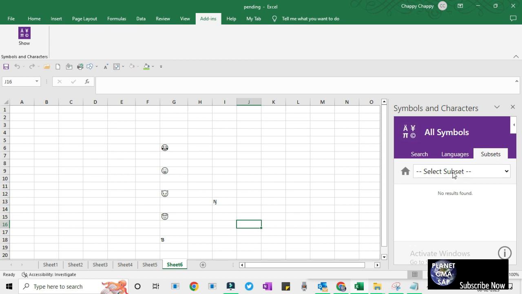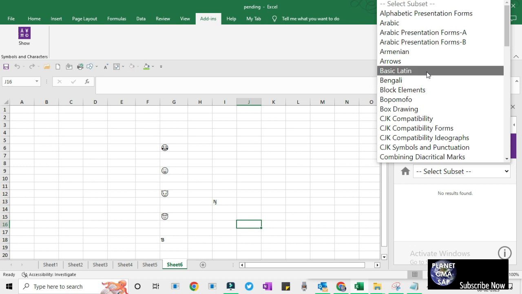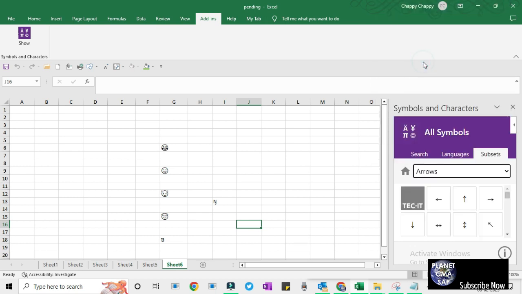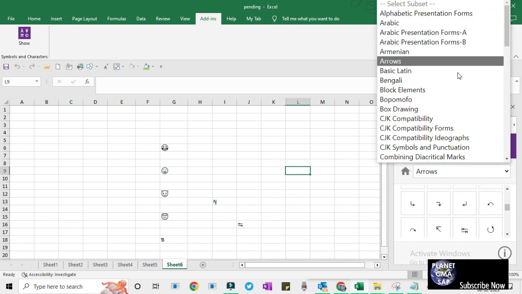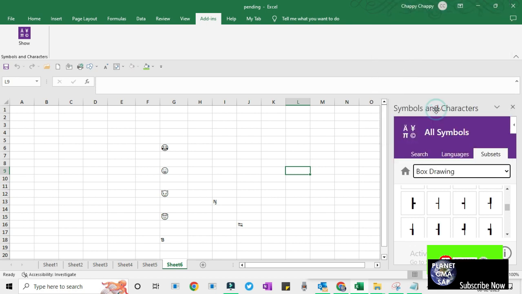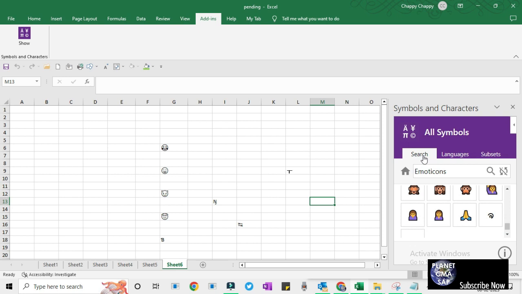Now we will go on subset. Now what is this subset? Select subset is Bengali, Basic Latin, arrows, box drawing, you can select. There are many multiple options available which you can select. So this is the add symbol, all symbols, which is the third add-in.